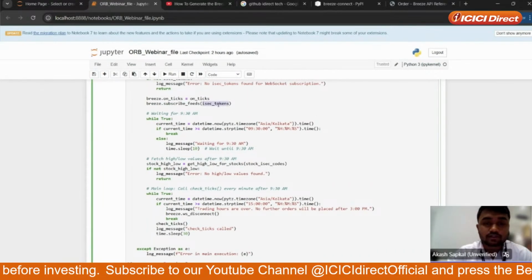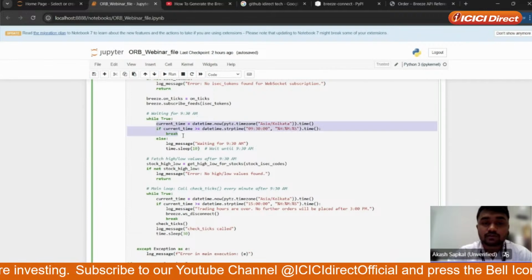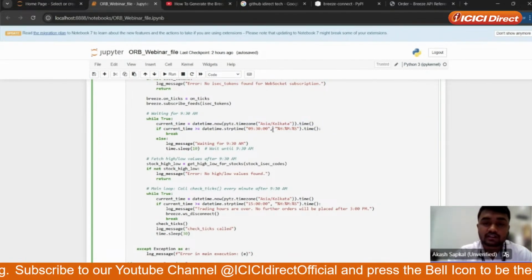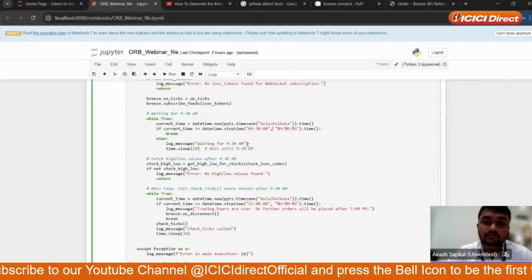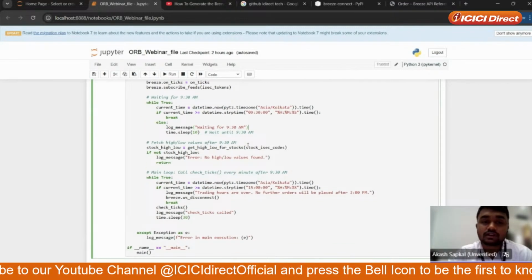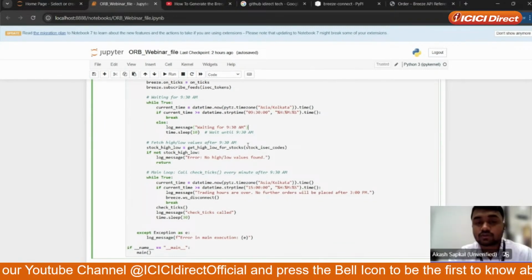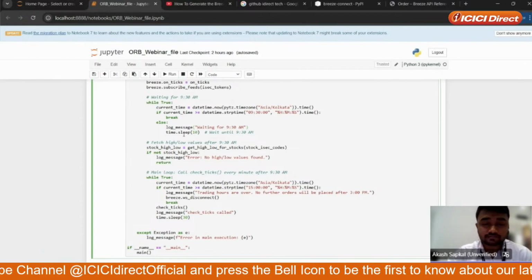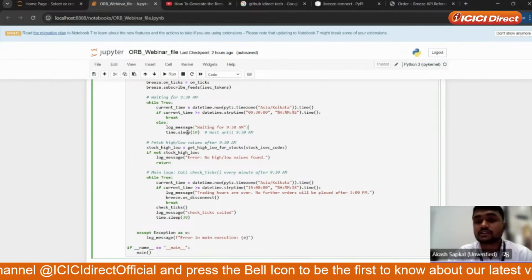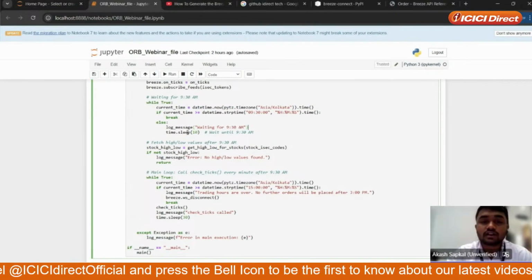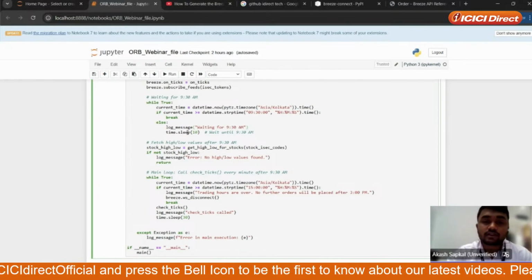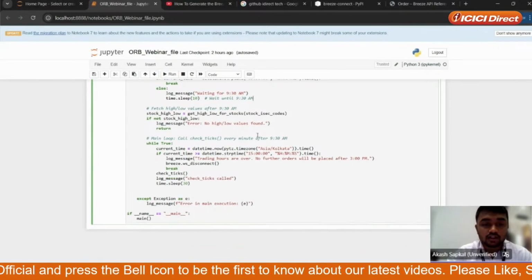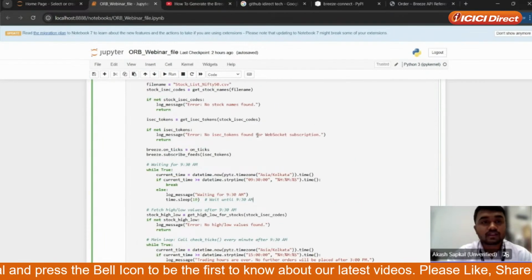So after subscribing to WebSocket, it will check whether the current time is above 9:30. It will be after 9:30, because it will place an order after 9:30 only. Before 9:30, it will not place any order. If you have started your strategy well before 9:30, it will continuously check whether the time is up to 9:30 or not. And when the time becomes 9:30, it will start the execution part. Okay, so this is the code.